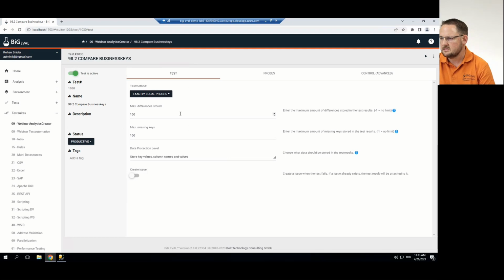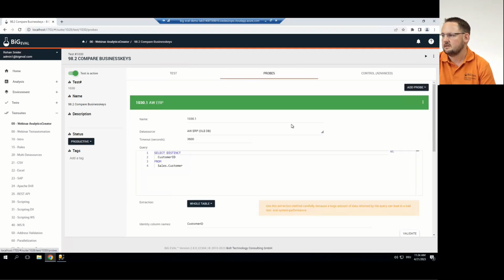So for this test case, we choose exactly equal probes. Then we go over to the probes register, and here we set up our probes. We call these probes because you can take just some small samples out of a table, but you can also get the whole table to be fed into the test algorithm. And here what we do is we select these customer IDs from the customer table right from our ERP data source.